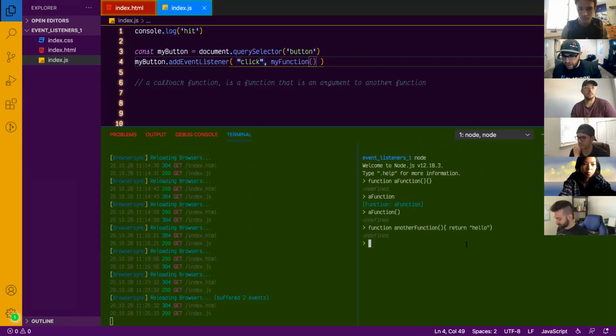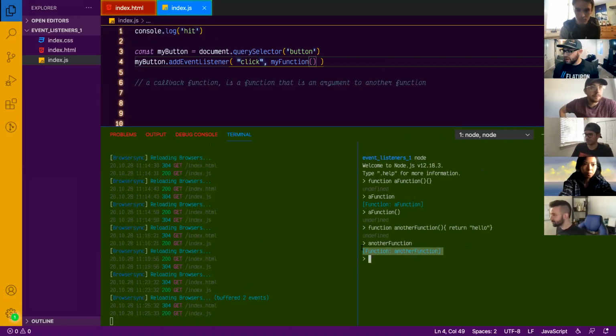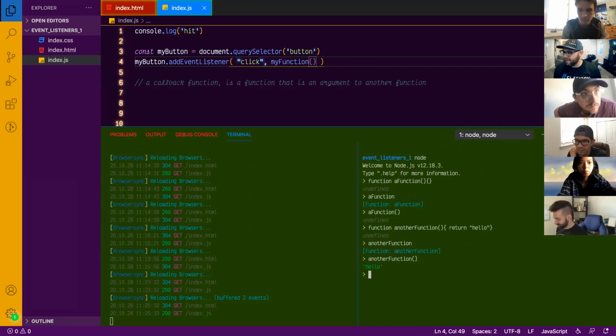So I'm in here, and now if I type in another function, well, it's just another function. It's the name of that function, and that's what it's referencing. If I invoke another function, it just becomes the return value, which is hello in this case. Does anybody have any questions about that? This is a super important concept to think about in the back of your mind while you're making these event listeners, because it's going to help you clean up your JavaScript code so much.